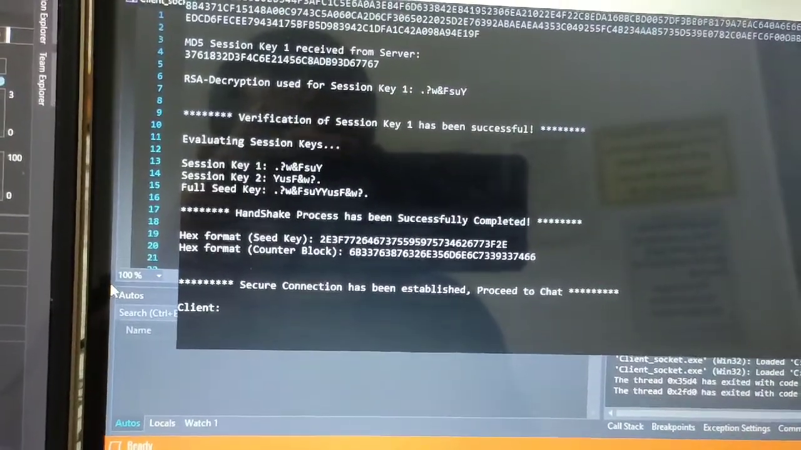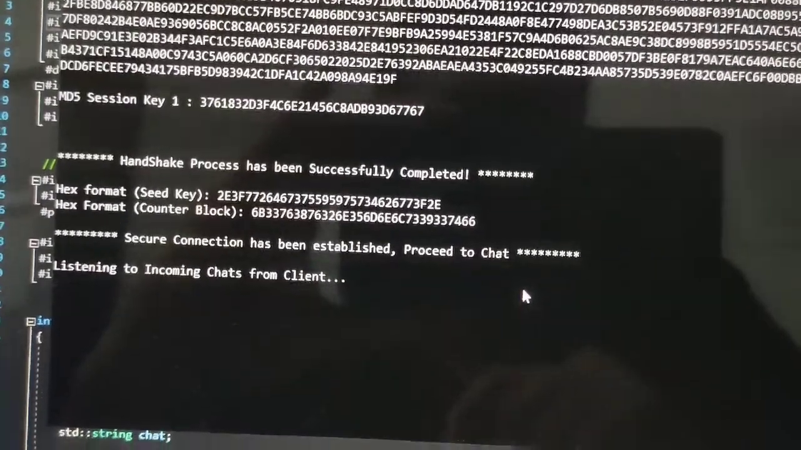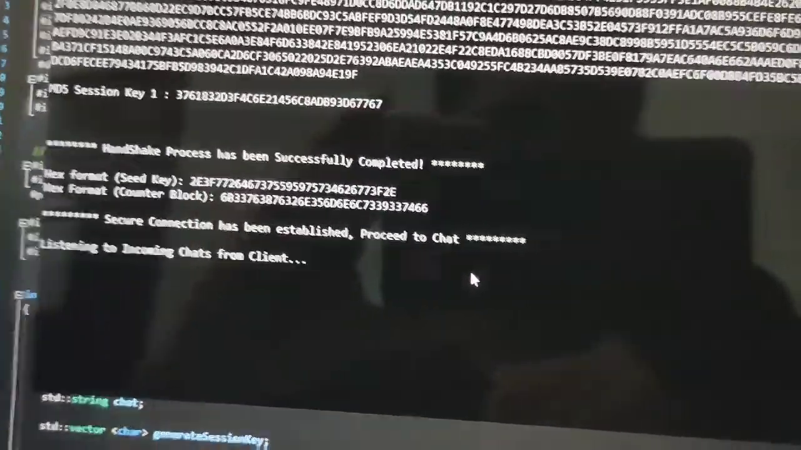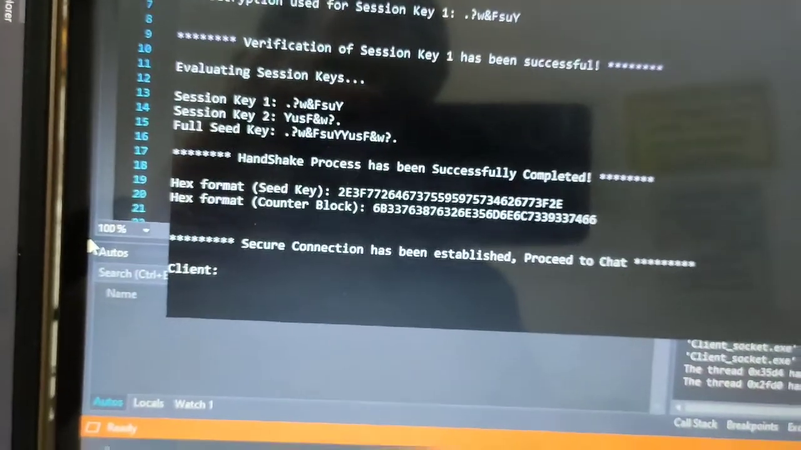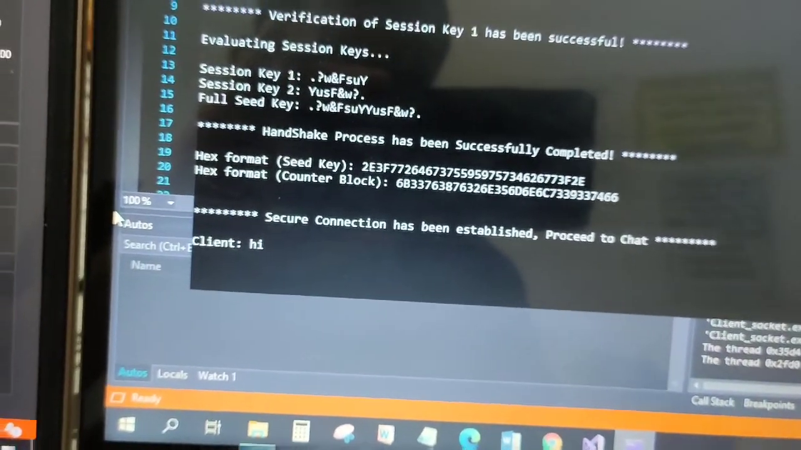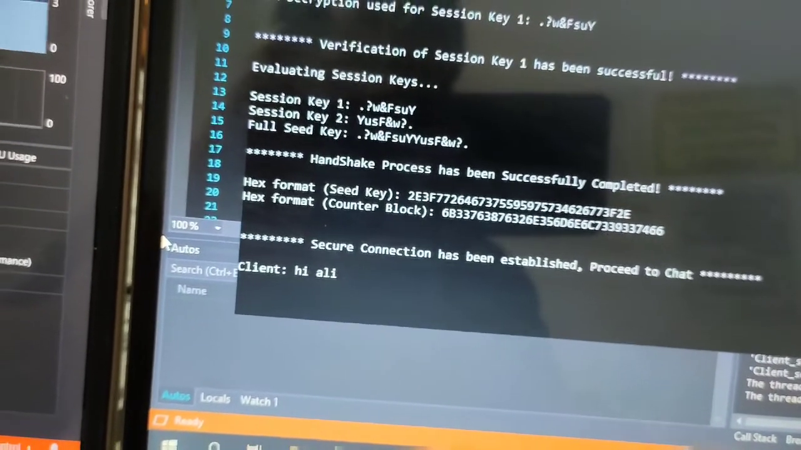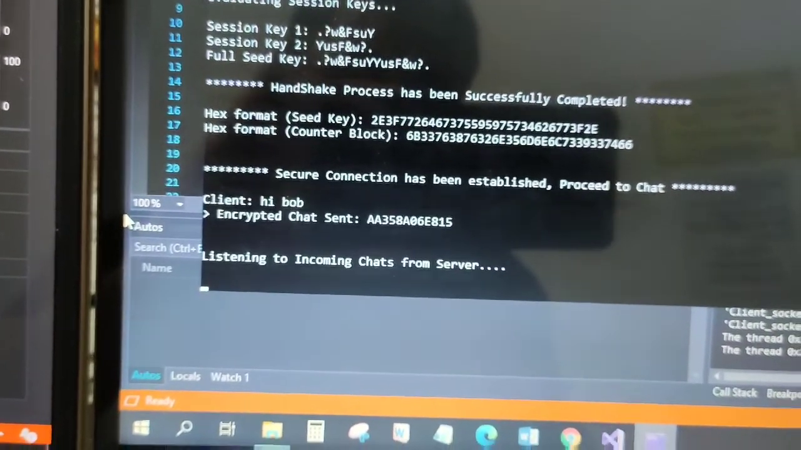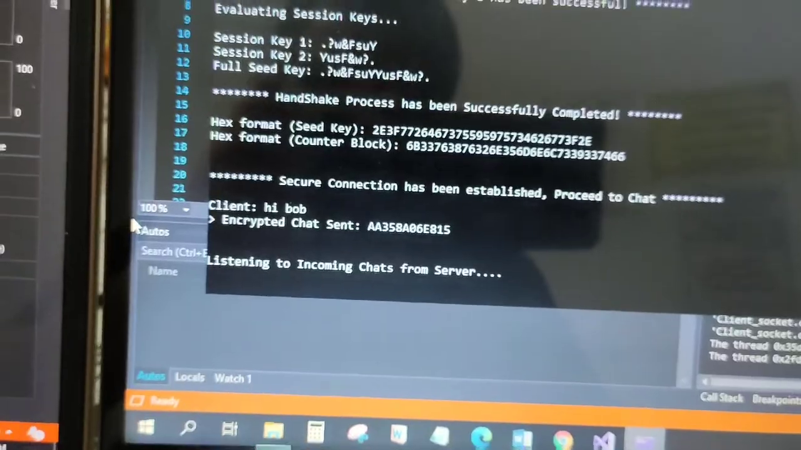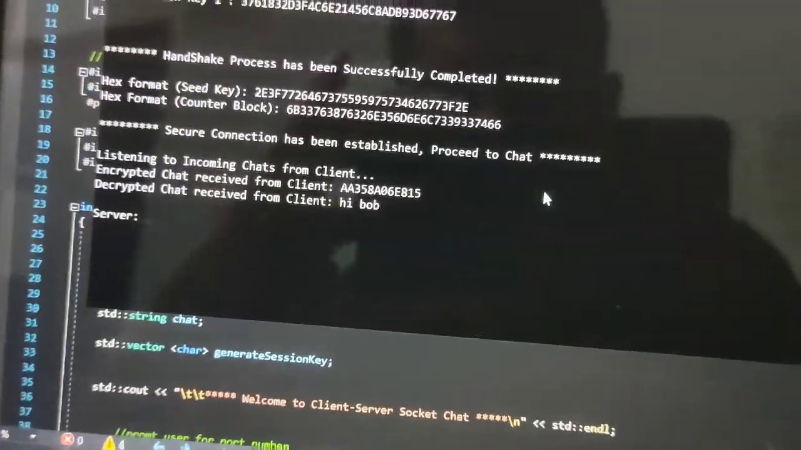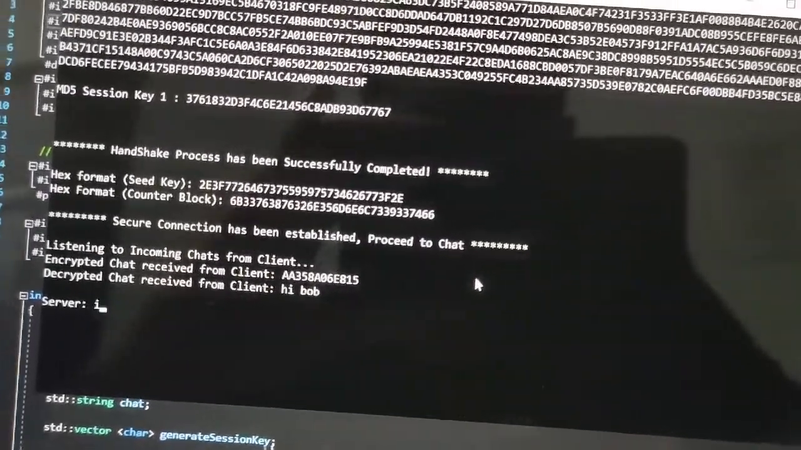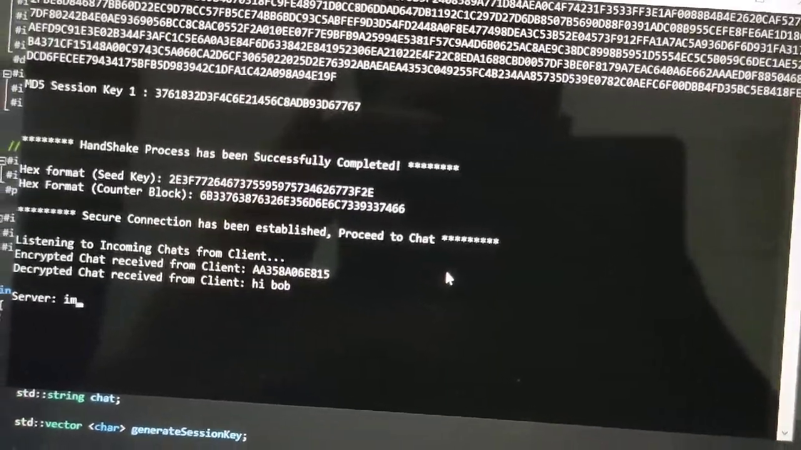Here's the seed key and counter block, and the server side has the same seed key and counter block. Now it's waiting for the client to type something. So let's say the client types "hi Alice", and the reply is "hi Bob". The encrypted message will be sent to the server side. So here is the message. It will say something like "how are you?"